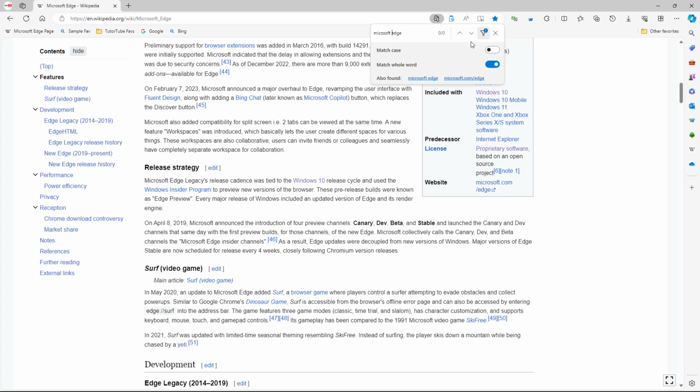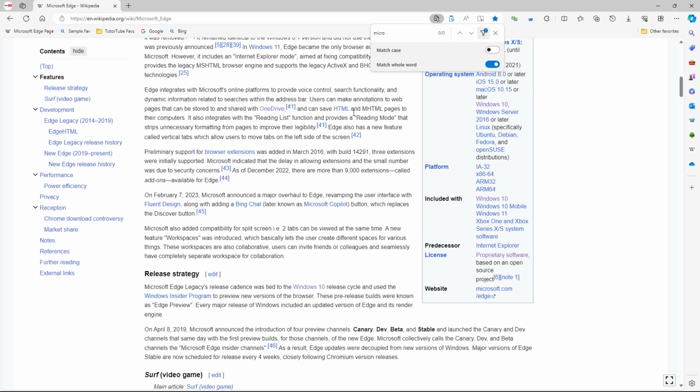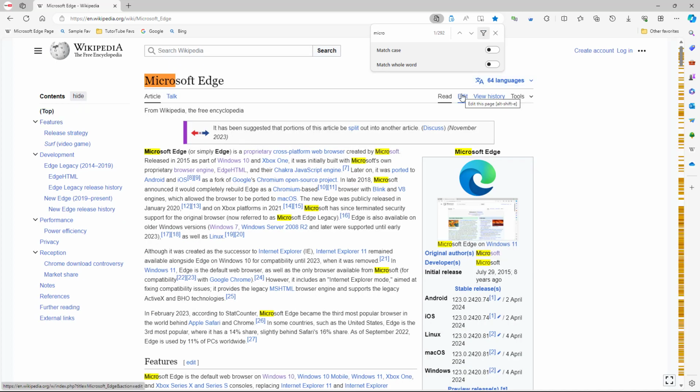then what happens is, let me just remove this as well, and let me just add in micro right here just like this. You can see that micro is actually selected and soft is not selected. But if I were to select match whole word, then it'll only highlight the micro word without anything before or after that right here. And this is how you can find contents on a page inside of Microsoft Edge.